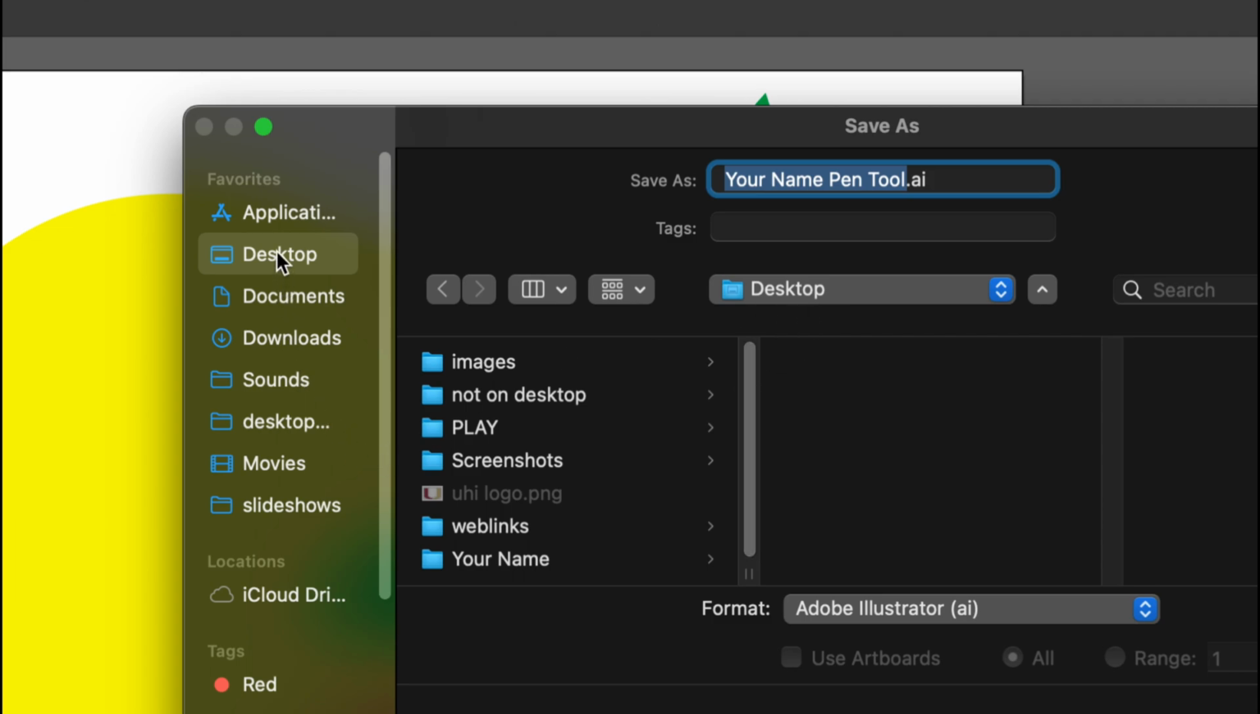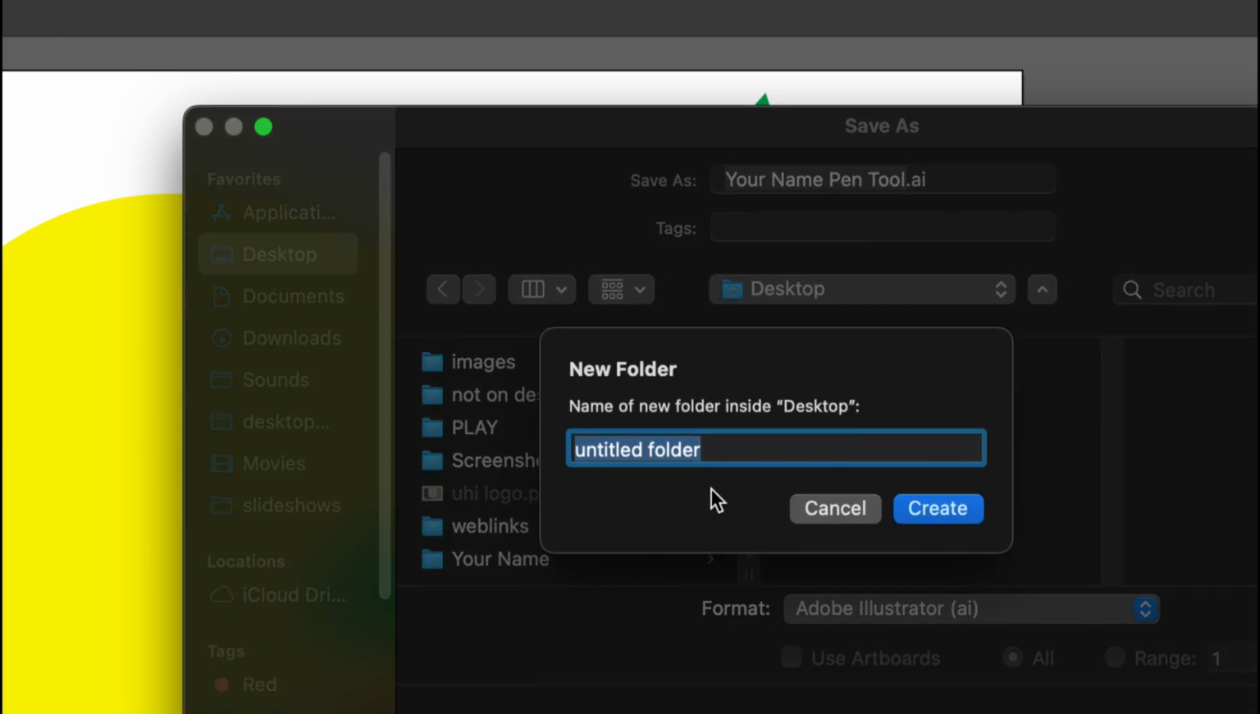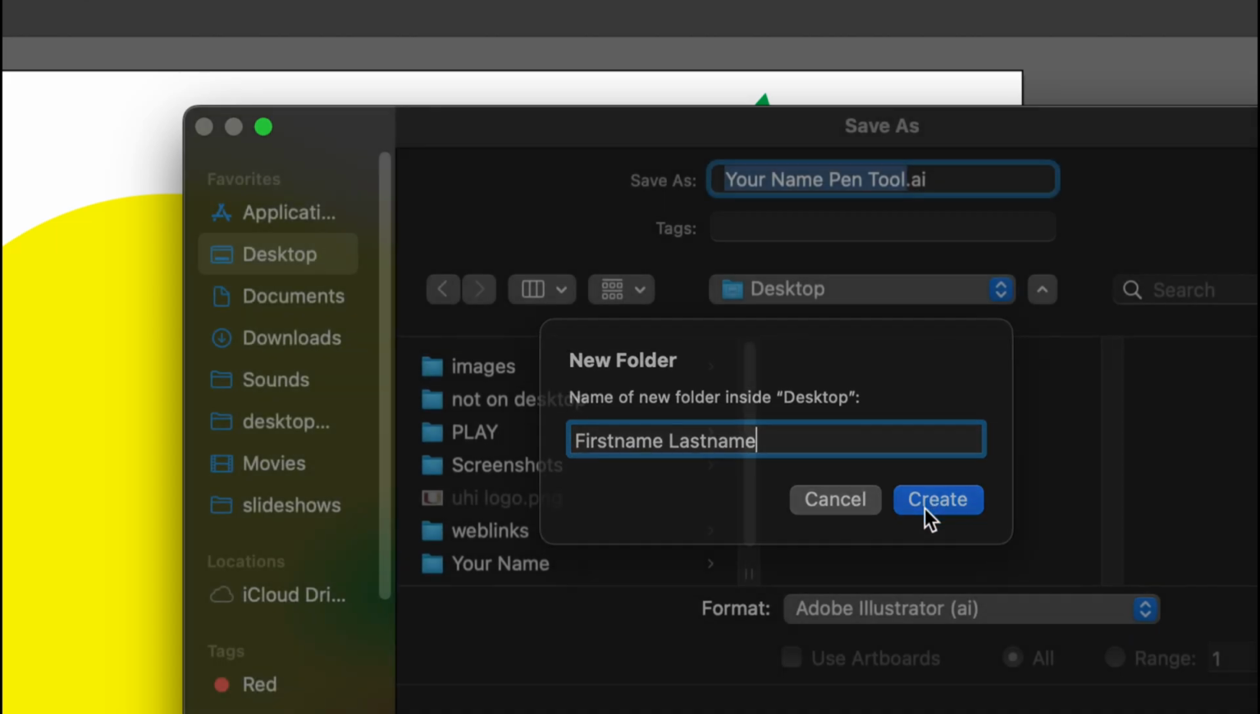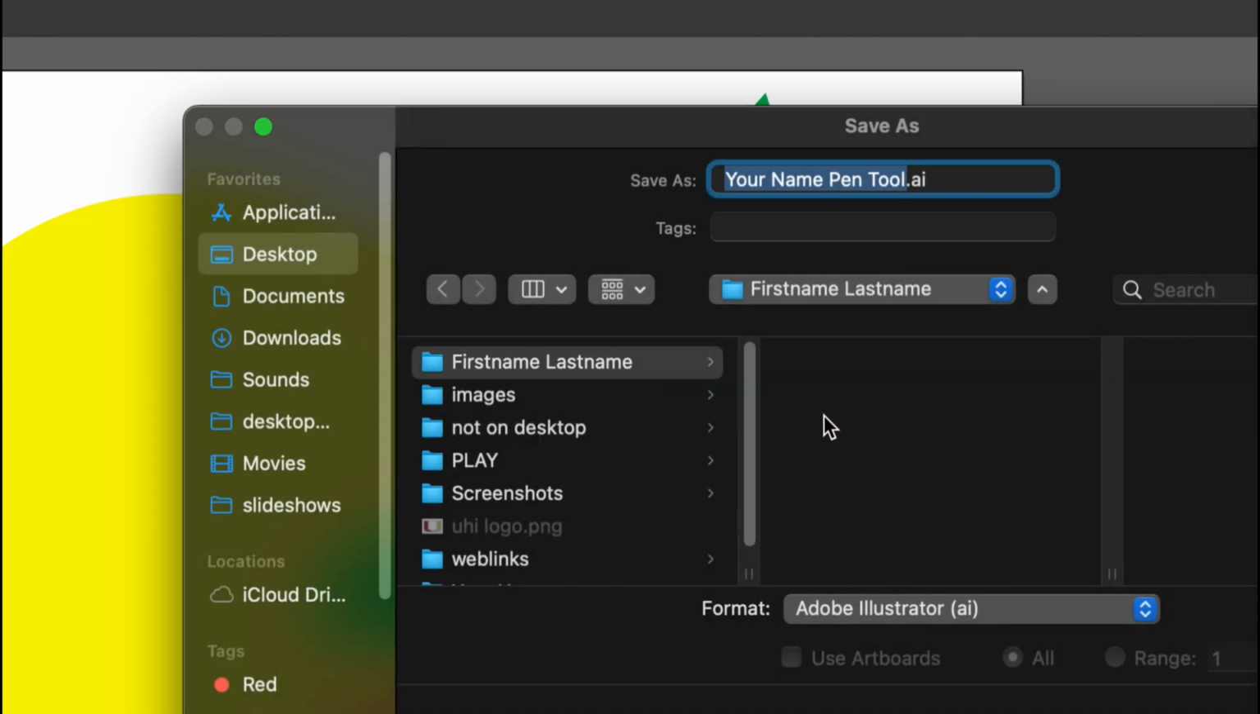So I've navigated over to find the desktop, and if you don't already have a folder on your desktop, you could do something like this. You can go hit New Folder, and now we're creating a name for this folder. You don't necessarily have to make a folder with your first name and last name, but it might help if you need Mr. Bach to search for your project or something like that. It might help make things like that easier.